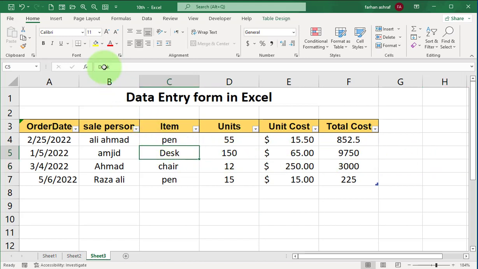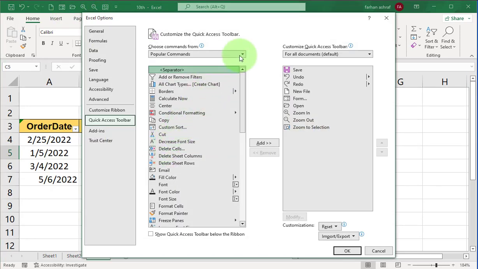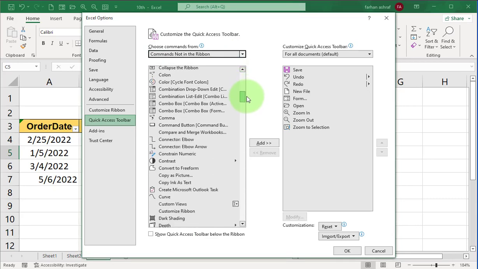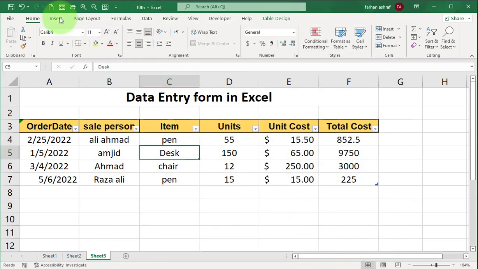You can see the form button in my quick access toolbar over here. How to add this form button to the quick access toolbar? It is also very easy. Just click here on the drop down arrow and go to the option More Commands. And here you can choose the option Commands Not in the Ribbon and then scroll down to F. And here is Form. Just click on this, press the Add button and press OK. That form button shows in the quick access toolbar.